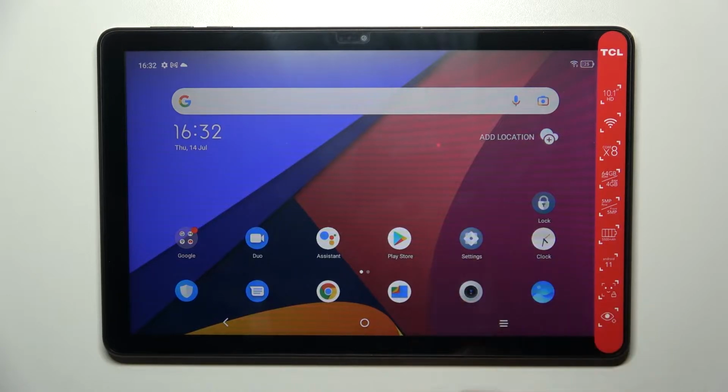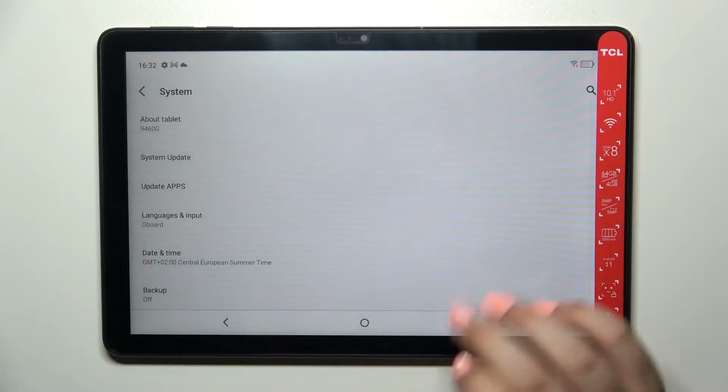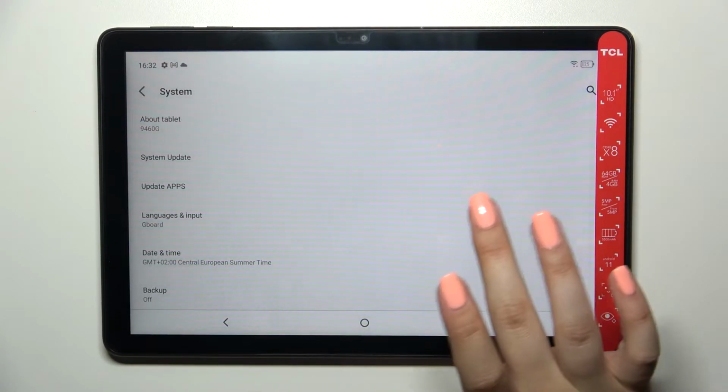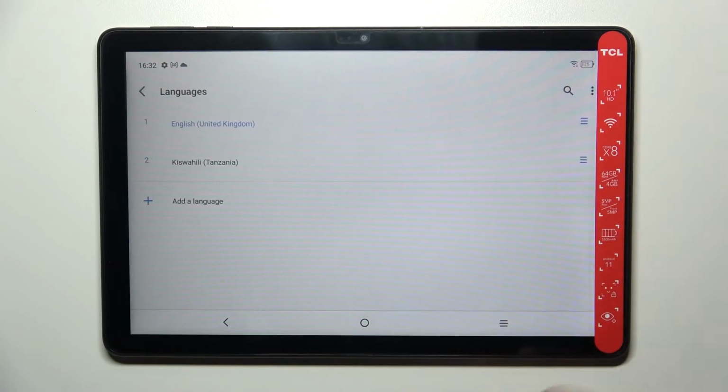So first of all, let's enter the settings, and here we have to scroll down to the very bottom to find the system. Now let's tap on languages and input. This option should be on the 4th position, and here let's enter the languages.